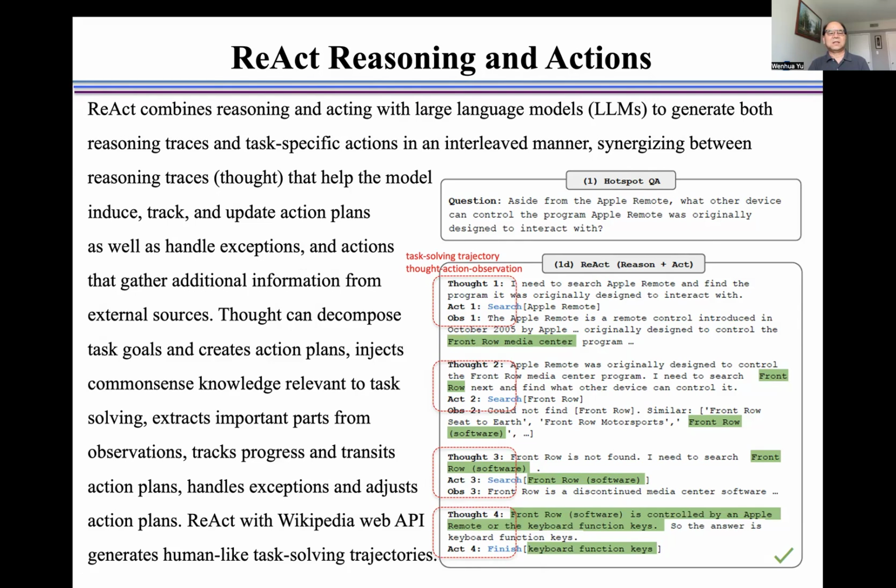Thought can decompose task goals and create action plans, and inject common sense knowledge relative to the task solving. It tracks the important parts from observations, tracks progress, translates action plans, handles exceptions, and adjusts action plans. ReAct with Wikipedia Web API generates human-like task-solving trajectories.